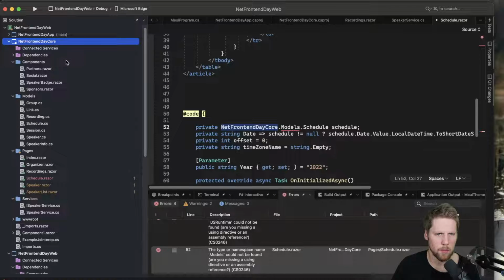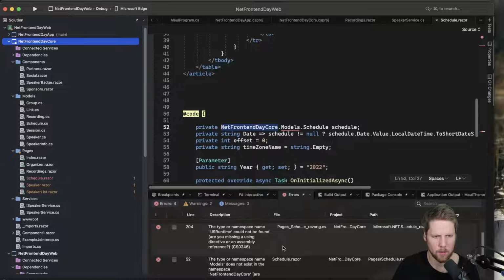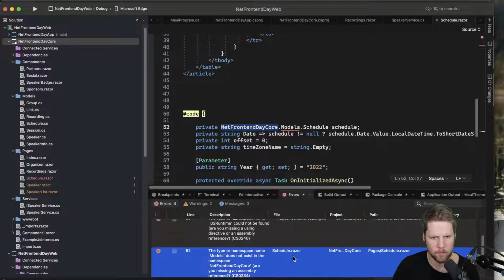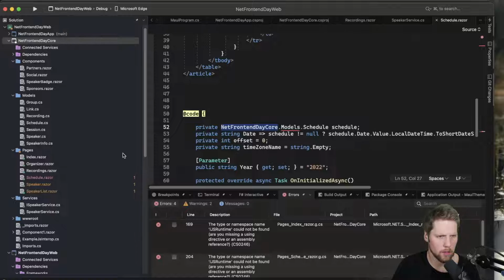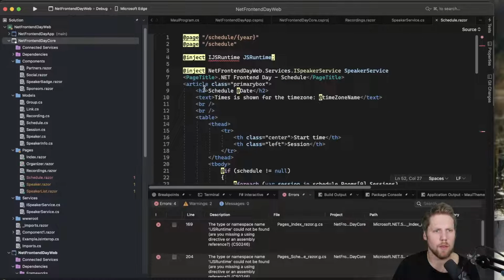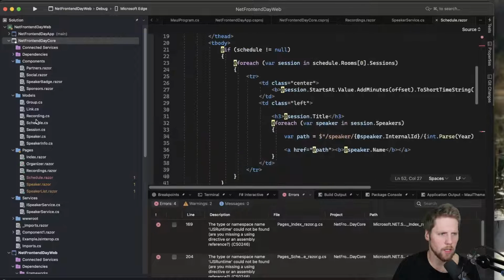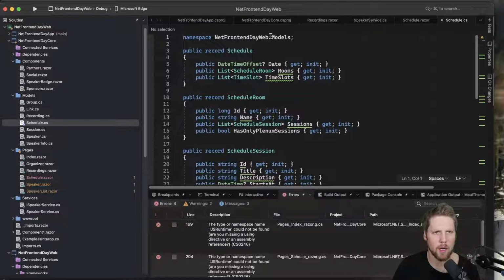Okay, let's do a rebuild. Okay, strange. Schedule razor, that or something with that. Let's see what it should be. Models.Schedule. And we have that one. Okay, that's the reason. We have the wrong namespace here, but we can fix that. We can import this namespace.